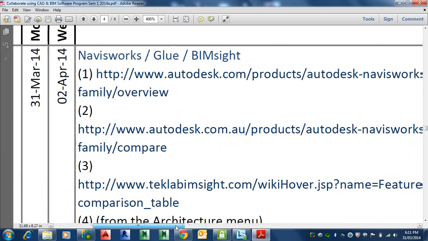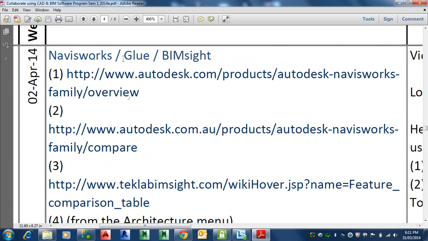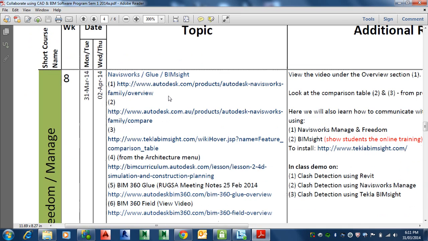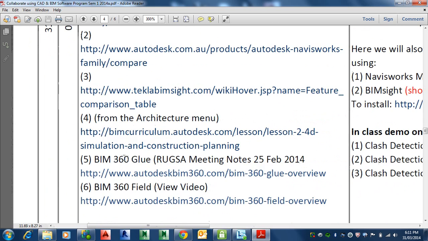Now here, Navisworks is one of the software that we covered with the links below. Glue is just a name that I'm mentioning here, but it's actually called BIM 360 Glue. That's the proper name for it. I have mentioned that recently through the notes that we have taken at the recent RAXA meeting in February, and we can expand on that a bit later on.